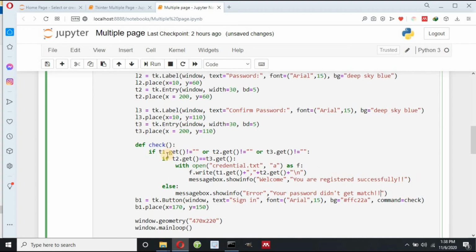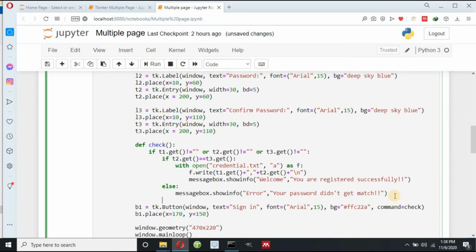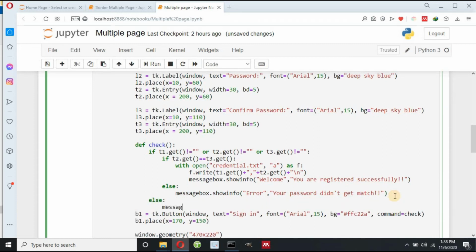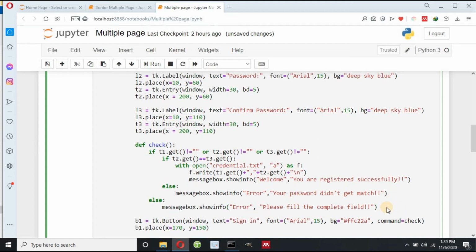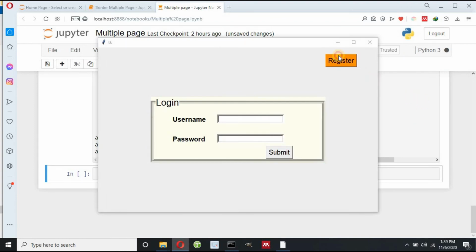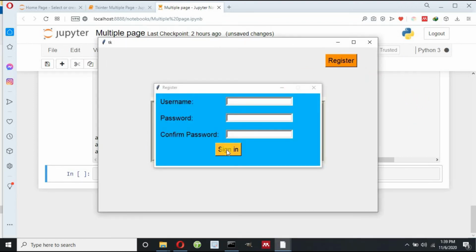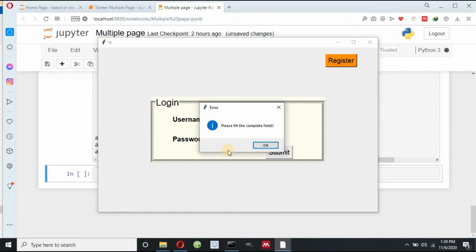Or if my t1, means my username, or if any of the passwords is empty, I can display one message, else messagebox.showinfo error, please fill the complete field. Okay, now this is fine. Now let me press shift enter, and now if I click register, now if I click this sign in button, obviously it will display please fill the complete field.